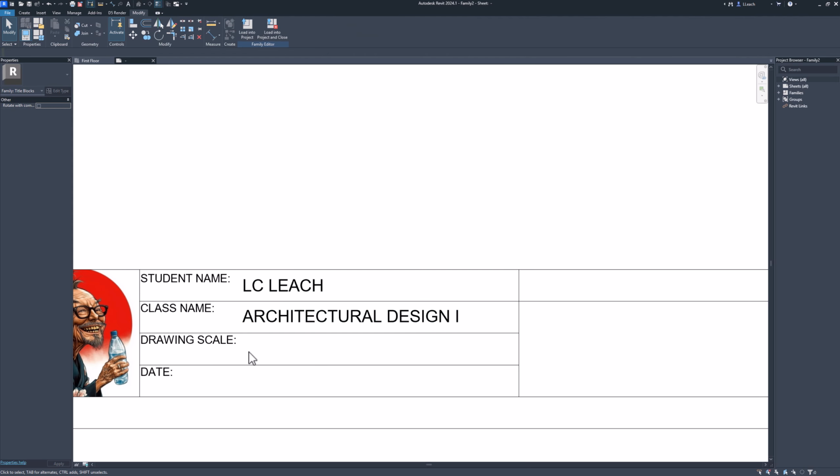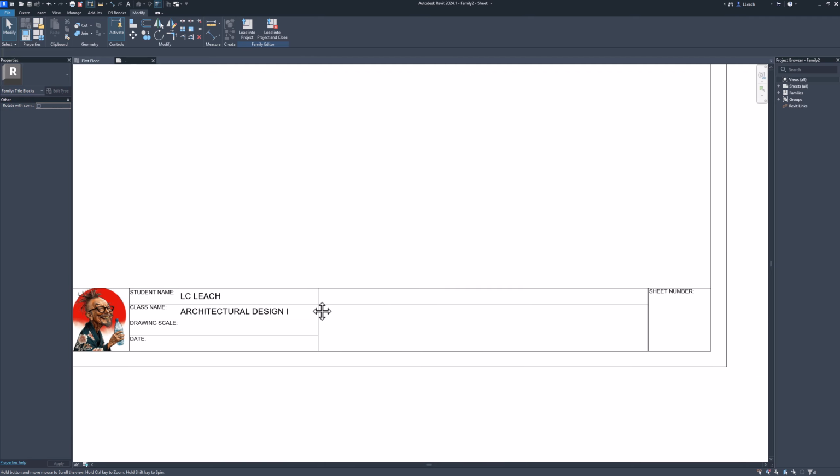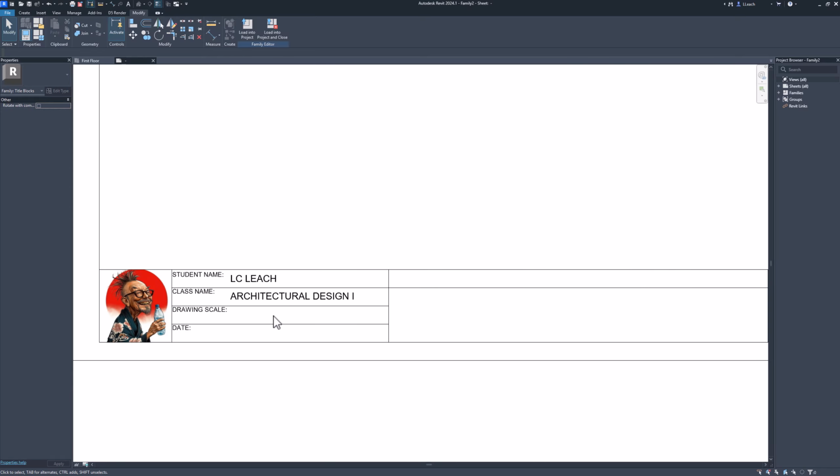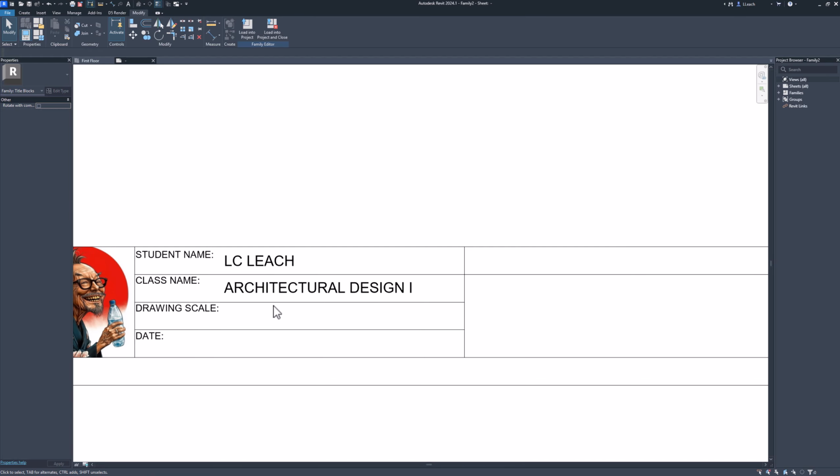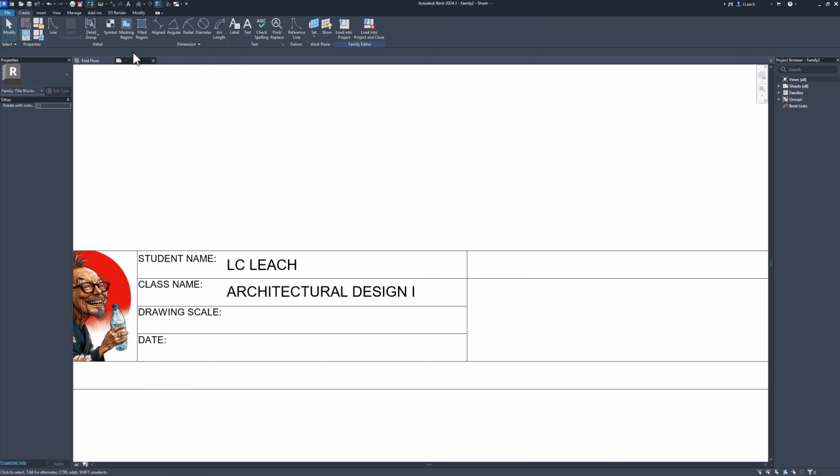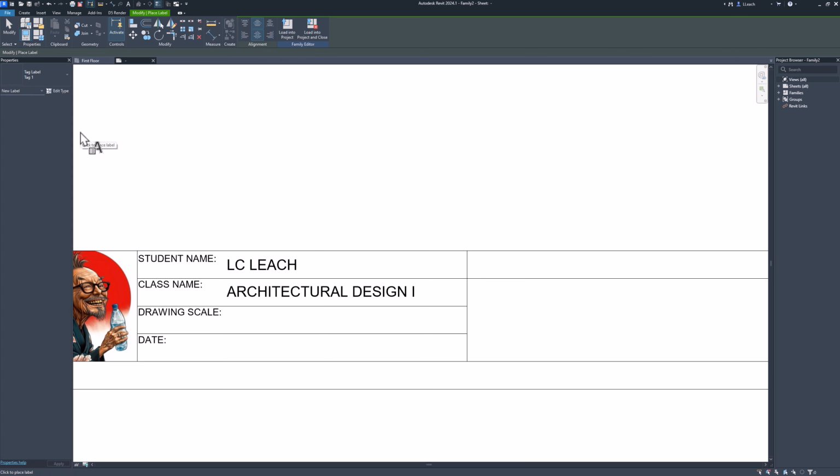So we got that. Drawing scale, that's going to depend on what drawing we're working on, right? So that's not going to be permanent, so I'm going to leave that like it is. Same for the date. I think all these others are going to be variables. So to add a variable text, I'm going to go up to create. This time I'm going to use a label. And so I want this label to be 3/16. I believe this one is 3/16. So again, my justification here is still going to be centered. It's going to be on the left.